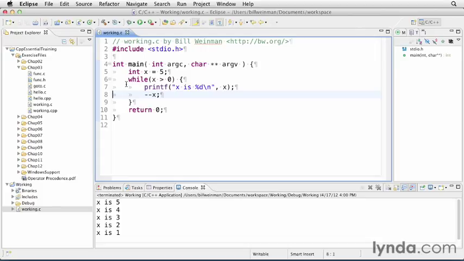Now x is 4, so it's still greater than 0. And so we print out the 4, and then the 3, the 2, and when it gets down to 1, it prints out the 1, and it decrements the x, and then the next time it tests, it is no longer greater than 0.